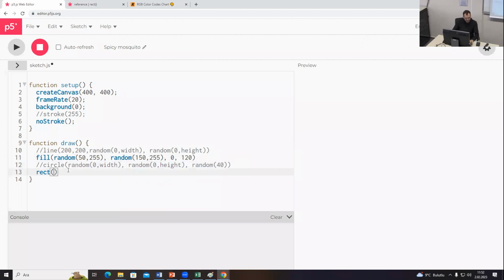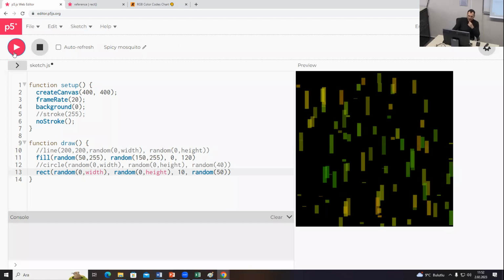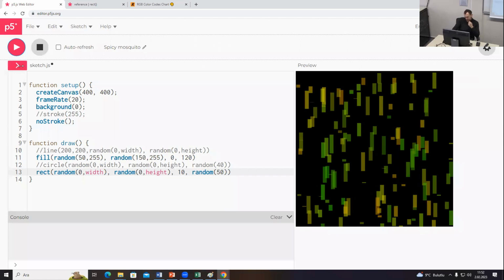Rect is the command. We want to do it at a random location. We want to do a random height, random 50. Well, that's W. This is width. Actually, let's do the width to be 10 always. So these are rectangles drawn instead of circles.